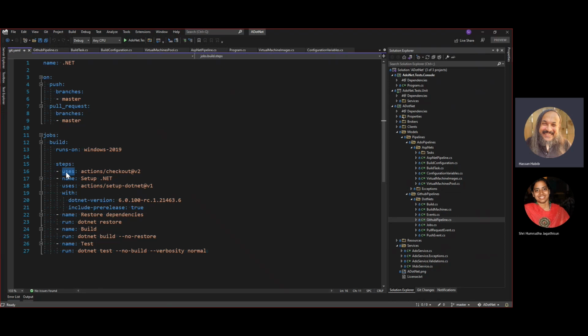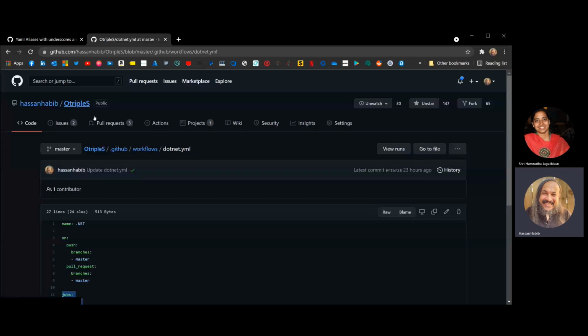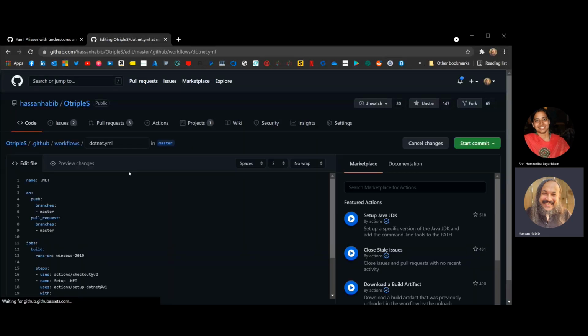For instance, almost all of these tasks have a name. And by the way, I think the one that says actions/checkout v2 could also have a name. Let's monkey around with it. I'll take your screen for a second. Okay, just for one second. So I'm going to go back here. Here's OtripleS. I'm going to modify this file.